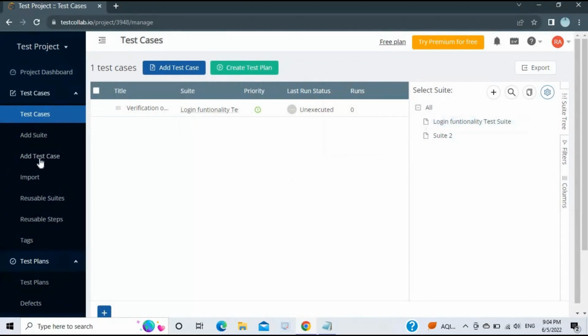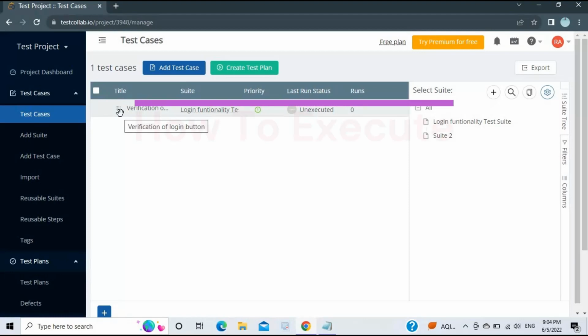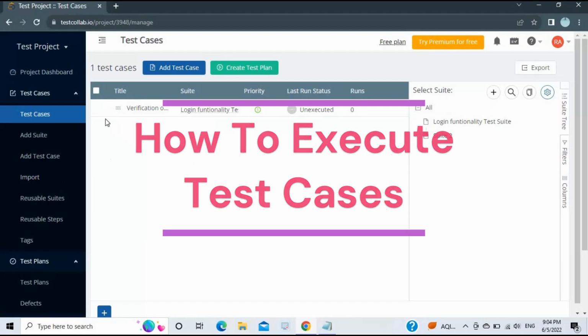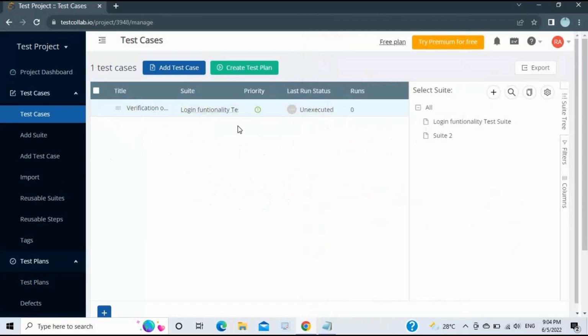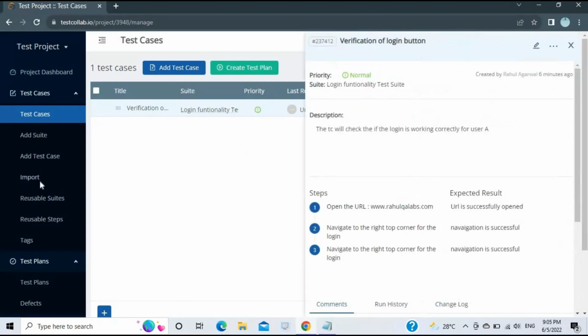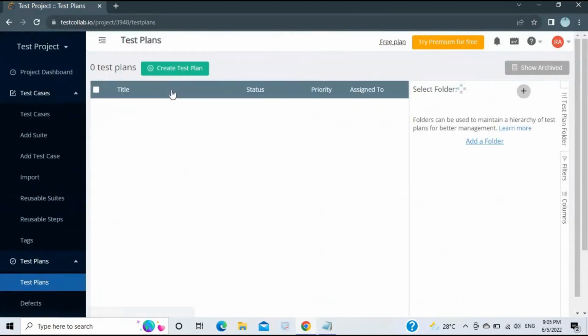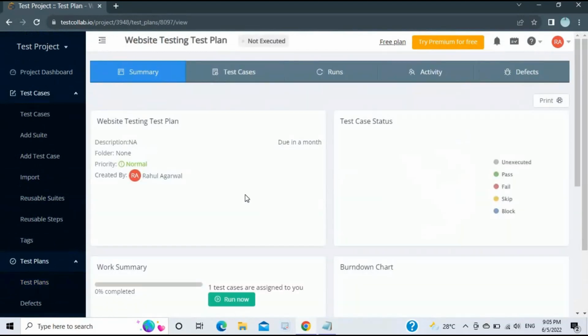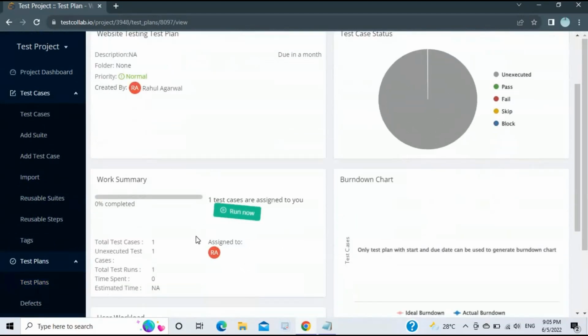Okay, so this is how to add a test suite, right? And what else? Now, how can we execute the test cases? Again, if you click on this test case, you will see the details out here, right? Coming to the test plan, just click on this test plan and the details will come out here. So here you can see the run now button.